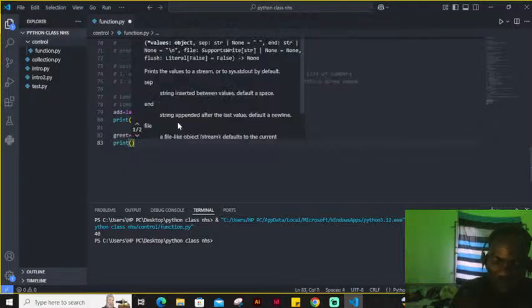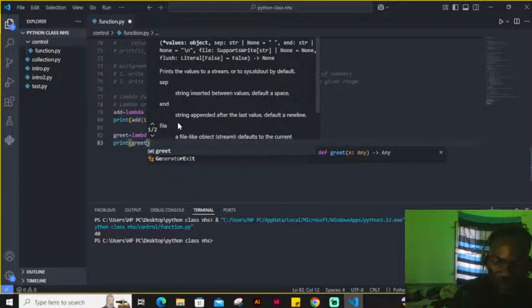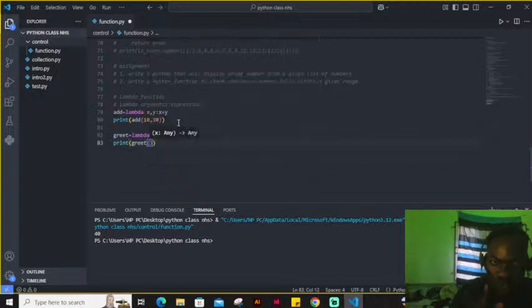What do you expect me to do? I'm going to say print what? Greet, right? Yes, sir. Print greet. Now since it's one argument, you can even see VS Code is telling me what to do. Since it's one argument, I just have to pass in my string. Good morning.